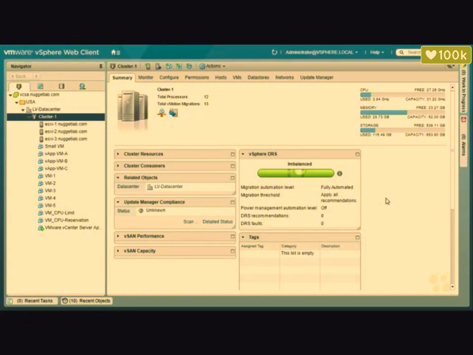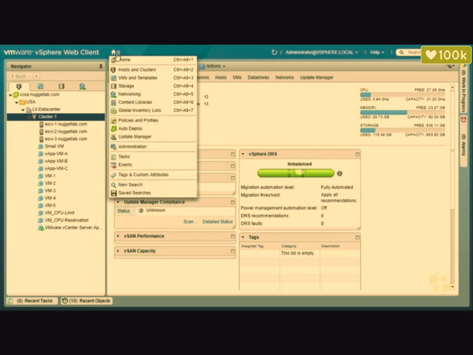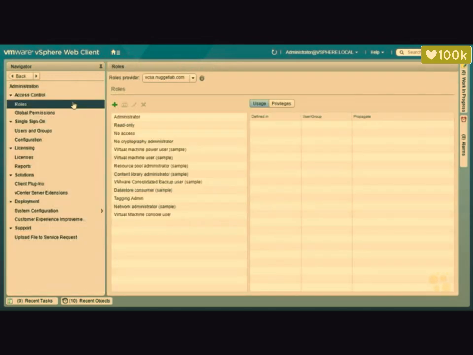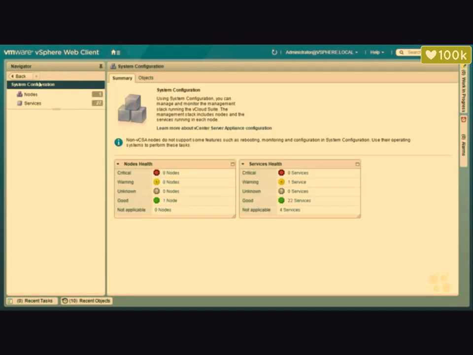So here in the vSphere web client, logged on as administrator at vSphere.local, let's enable both the auto deploy and the image builder services. To do that, we're going to hover over the home icon, and then from the drop down, select administration. Here on the left-hand side in the navigation section for administration, under deployment, let's click on system configuration right here. And then on the left-hand side under navigator, let's click on services.